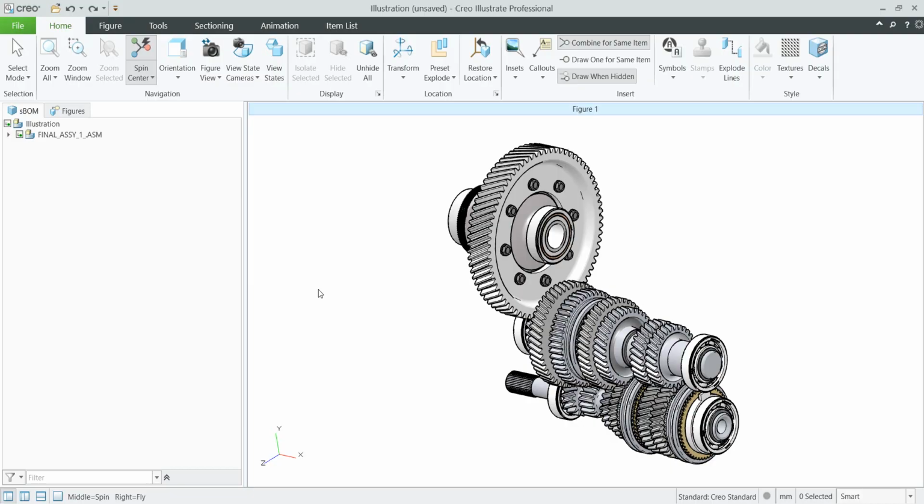As you can see, I downloaded the 3D model from grabcad.com, so I'd like to thank them for this 3D model, and we can start immediately in Creo Illustrate when you open this file. In the default configuration of Creo Illustrate, you can combine for the same item, or you can draw it when hidden. So what does it mean?